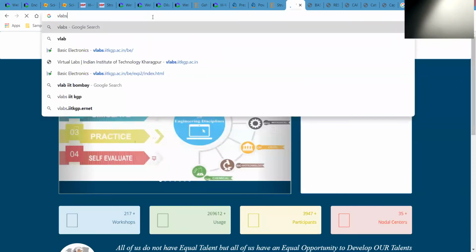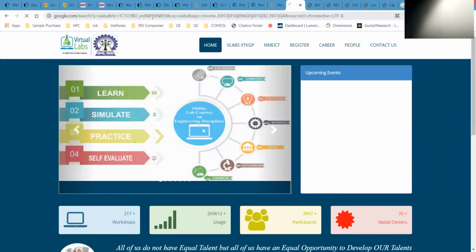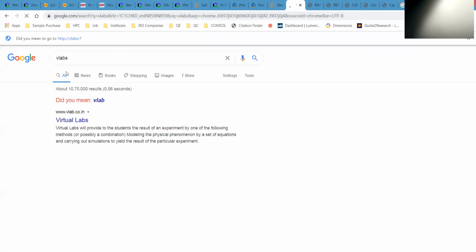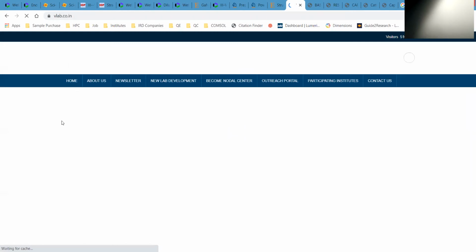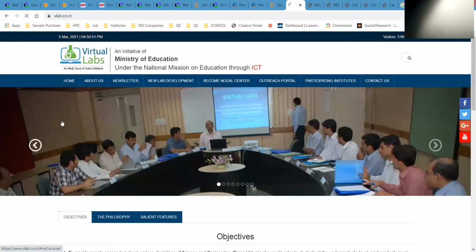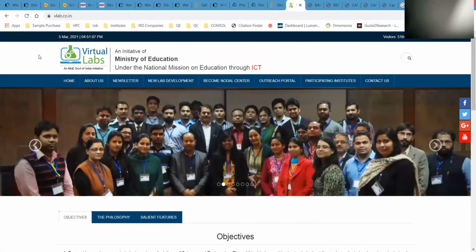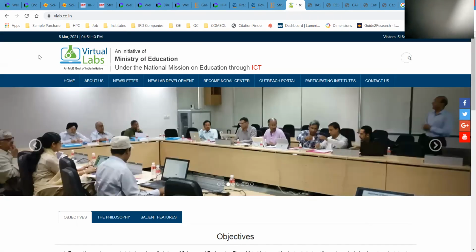I'm going to share my screen. Okay. If you type VLabs, it is a very good initiative by the Government of India. You can go through it as per your concern, according to your time and your device. Whenever it is convenient, you can go to the website and use it. For it, you don't have to install any kind of software. You do not need anything else. You just need a device through which you are connecting to this lab.